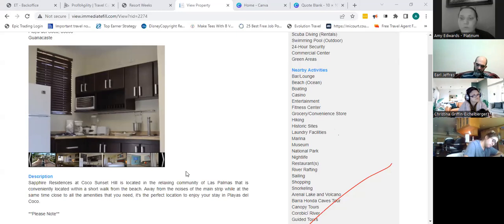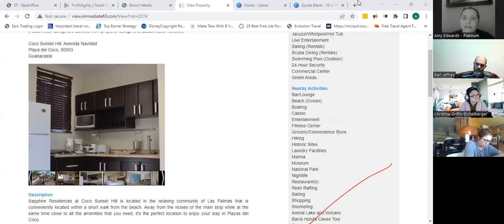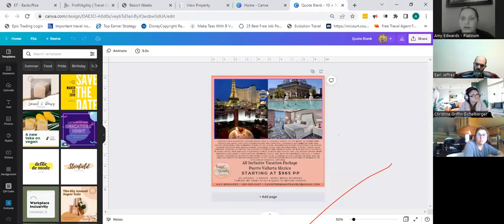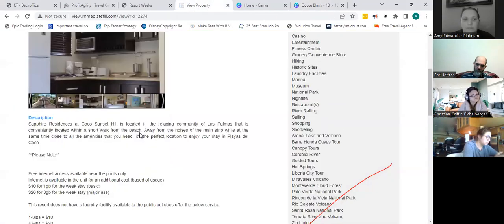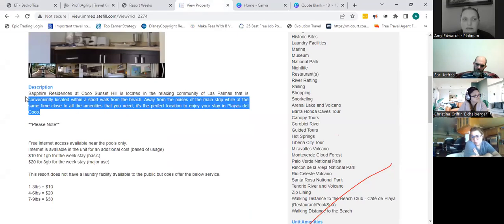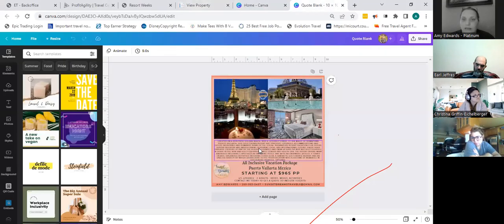Let's see, Karen, no, the 139 is not per person. That 139 is total. So I would take these photos, I would put them over here on my quote. I would copy and paste the description of the property right here. I just copy and paste that. I don't make my own description at all. I put that right here.